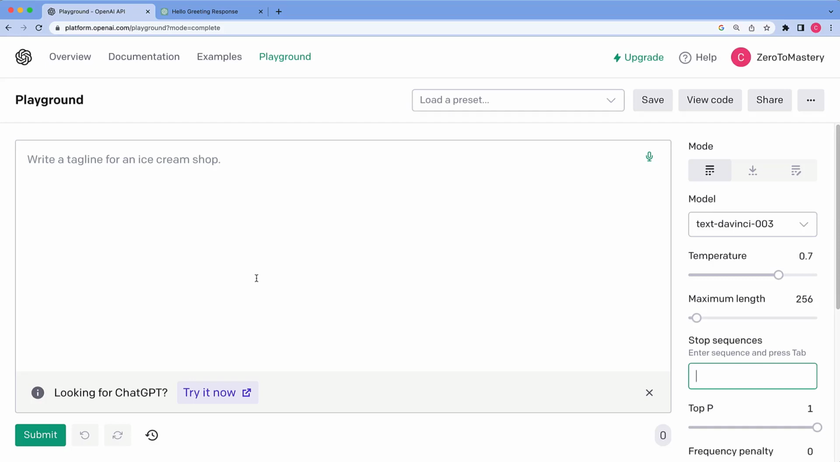In the next video, we're going to start generating some outputs and seeing how it compares with ChatGPT. So I'll see you in the next video on GPT-3.